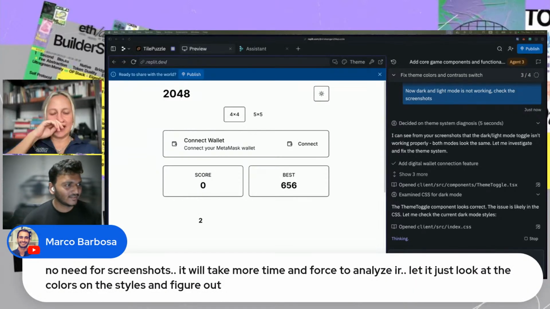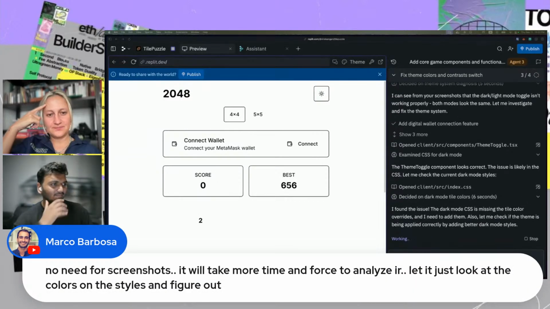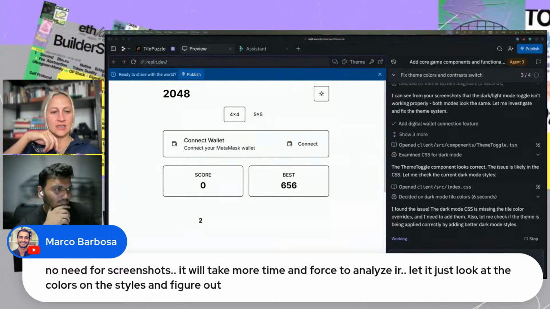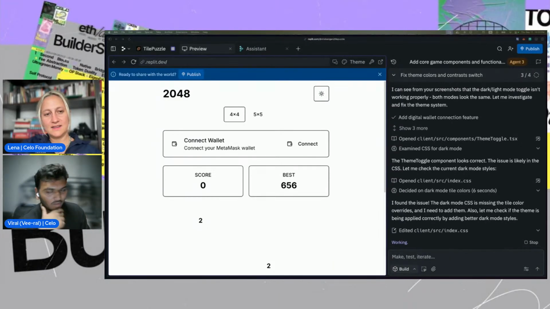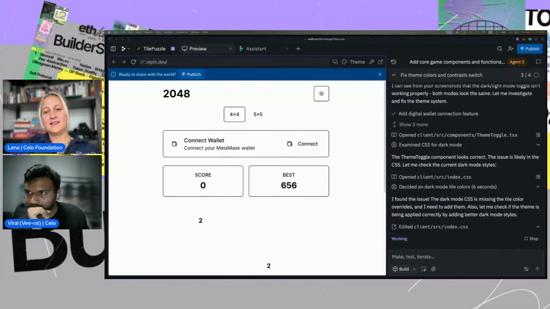Marco says you don't even have to add screenshots, and it will force it to analyze your screenshots. So if you just provide the description, it's actually better. Oh, great advice. I thought providing screenshots would save time, because now it will have to load up the whole thing and then manually take a screenshot. Okay, makes sense.